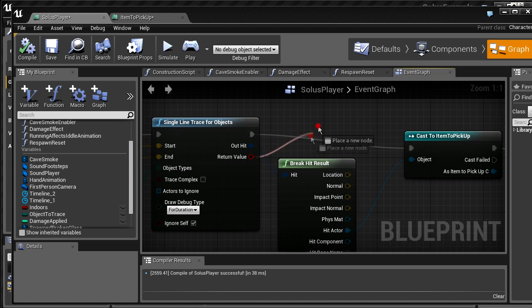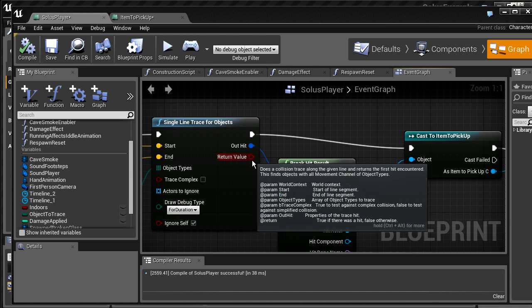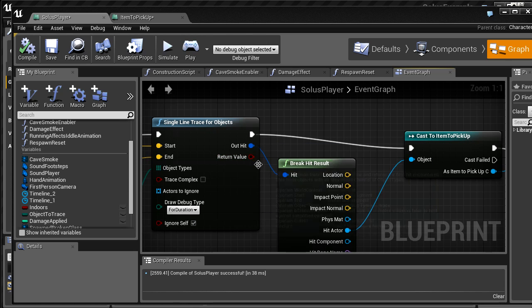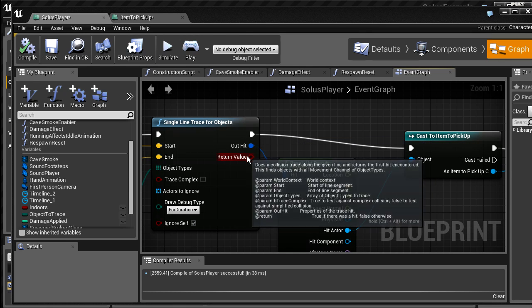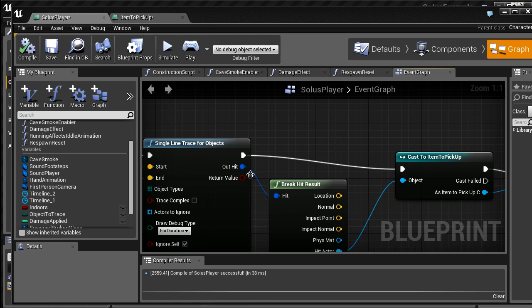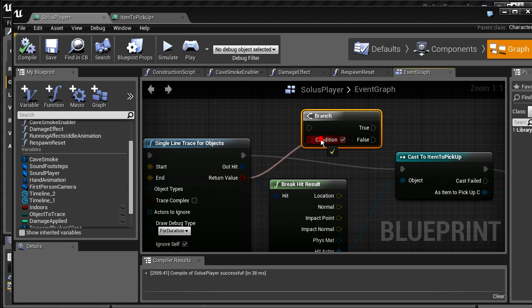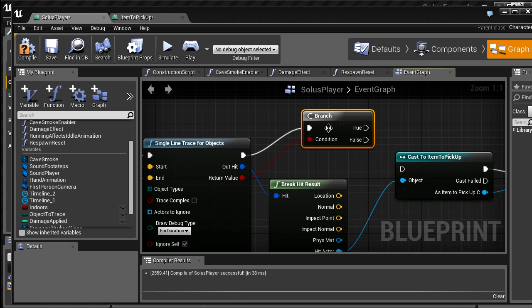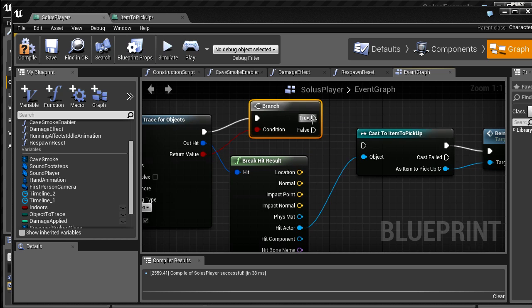And there is a return value here. This is a bool. It's just true or false, and this simply returns whether this hits something or not. So if it hits something, it's true. If it doesn't hit something, it's false. So I can use that to branch it off in two different directions. I can add a branch. I held B on the keyboard and clicked somewhere. I connect that there. I'm actually going to connect this in between.